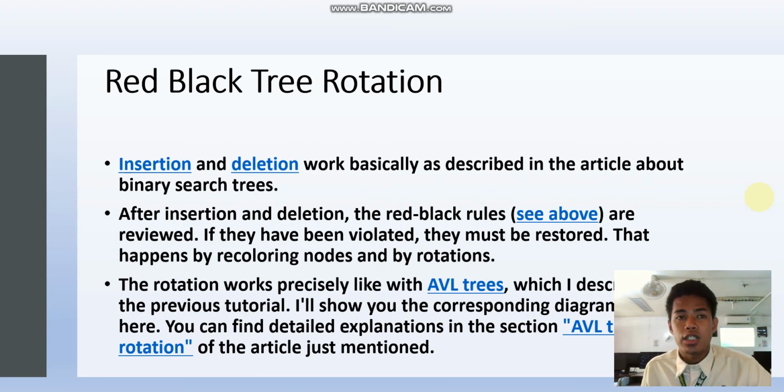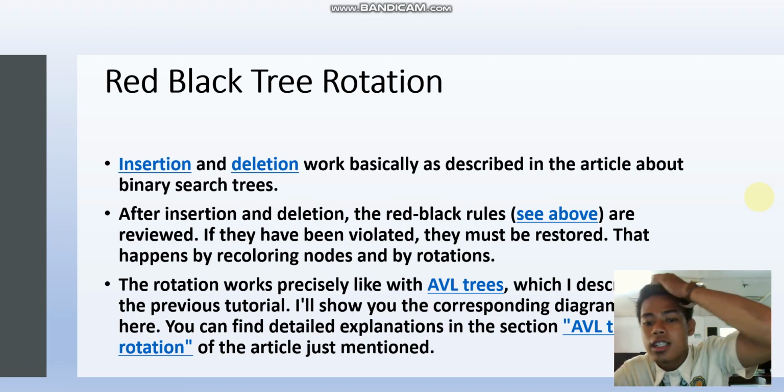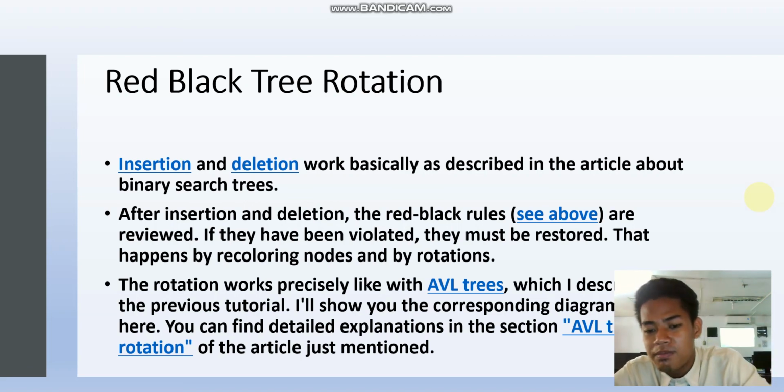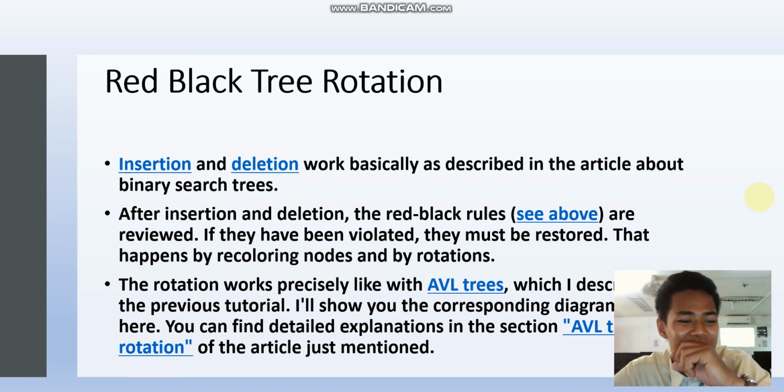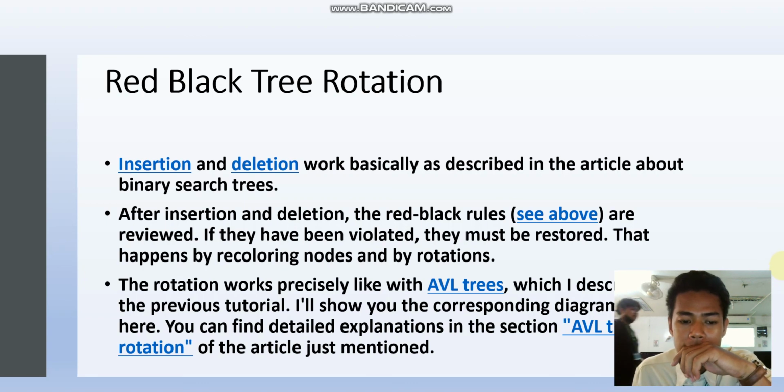Red black tree rotation. Insertion and deletion work basically as described in the article about the binary search tree. After insertion and deletion, the red black tree rules, as seen above, are reviewed to check if they have been violated, and if so, they are restored. That happens in the following steps.